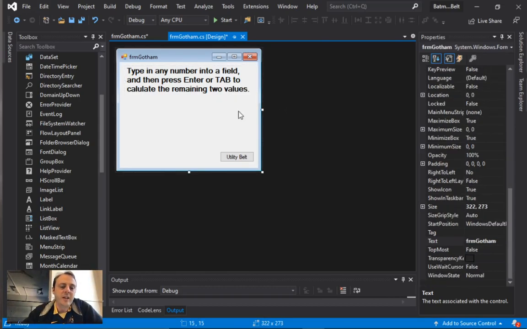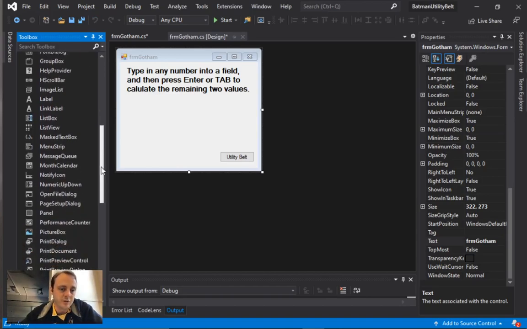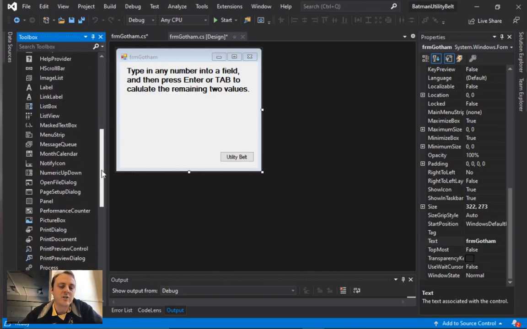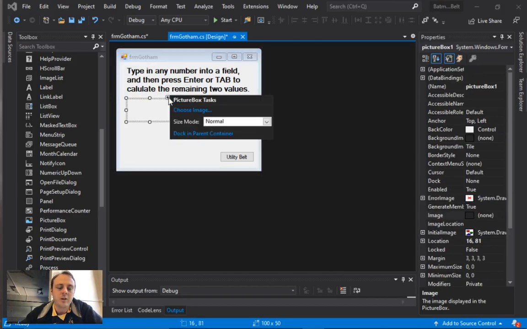Okay, after that, now what we want to do is have 3 labels, 3 text boxes, and 1 picture box. So we're going to have a picture box that has our sphere. We're going to have a label to say radius, surface area, and volume, and a text box to have our results or our values of radius, surface area, and volume. So I'm going to drag on my picture box first. I'm going to add that value. Add the picture itself. I'm going to choose my image.